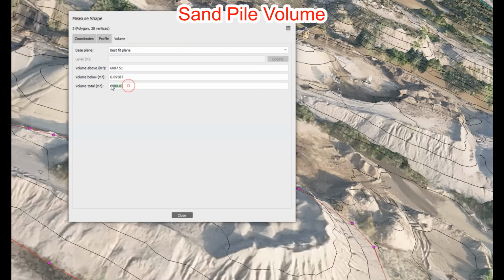In this way, we have the total volume of 6080. That is the total volume. That is the volume above minus the volume below. That is the total volume. Okay, this is by using the base fit plane.